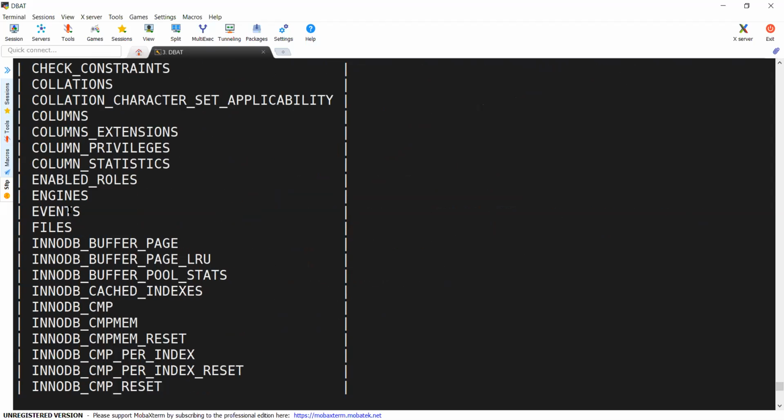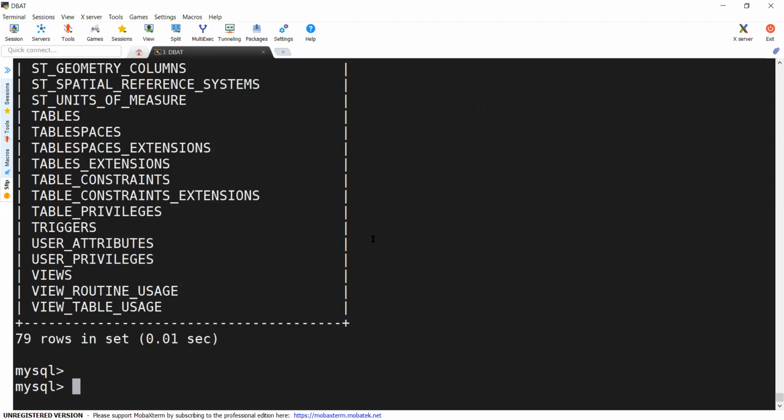Are you able to see the engines? This one. From there also we can select star from engines. We can see the engines information.